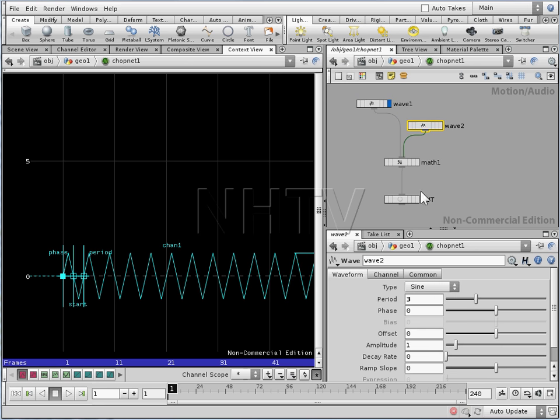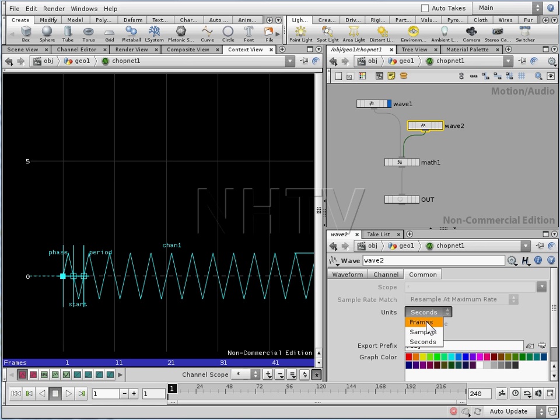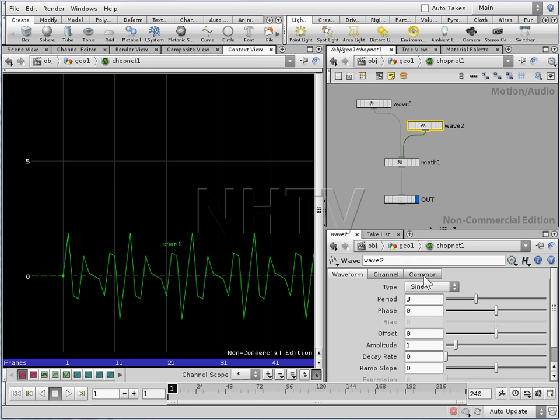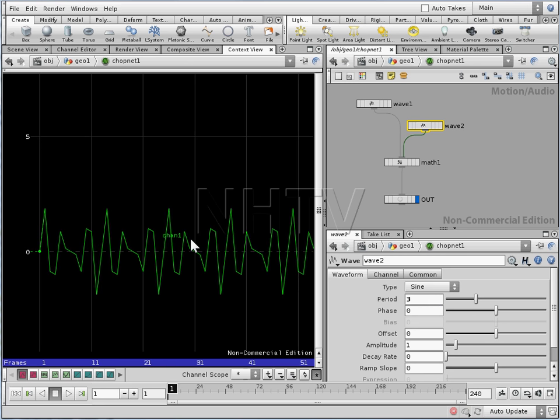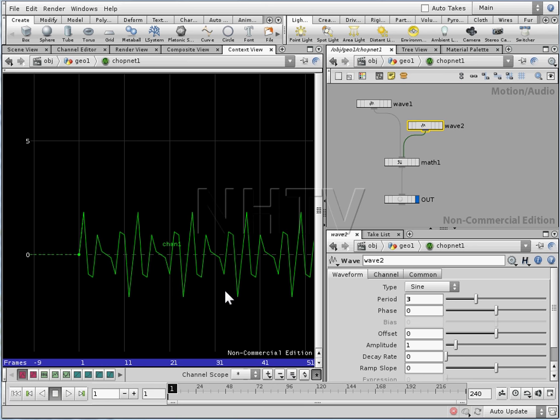Alright, so let's have the same thing over here. I'm going to make this also, let's say 100. Make this one in frames and have those combined. So right away you start to see some patterns starting to emerge.